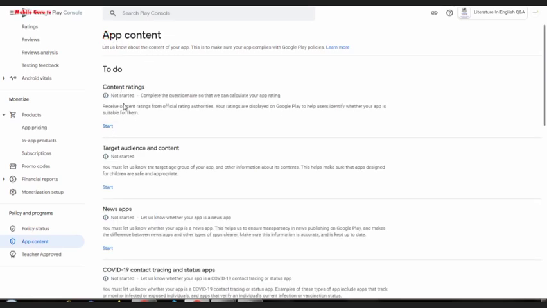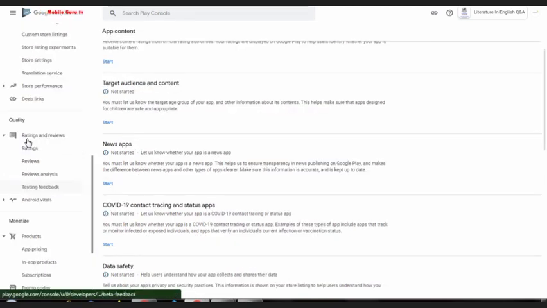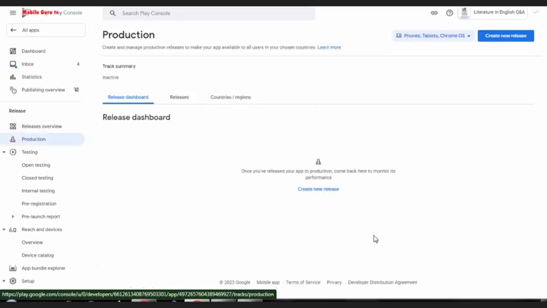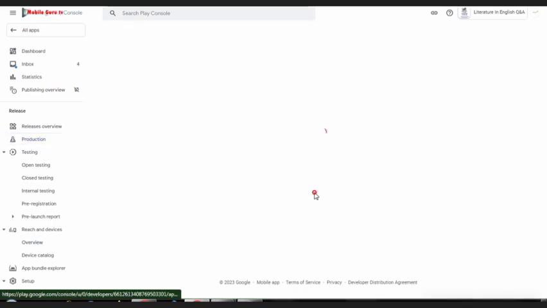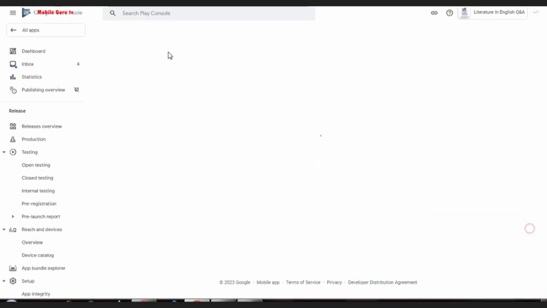Now content rating, you cannot start content rating without uploading your application file. So that means you first need to go and upload your AAB file before you can actually do content rating. So what we have to do is, you have to go to production. Now you have to create a release under production. This is where you are going to upload your application file. So create a release.